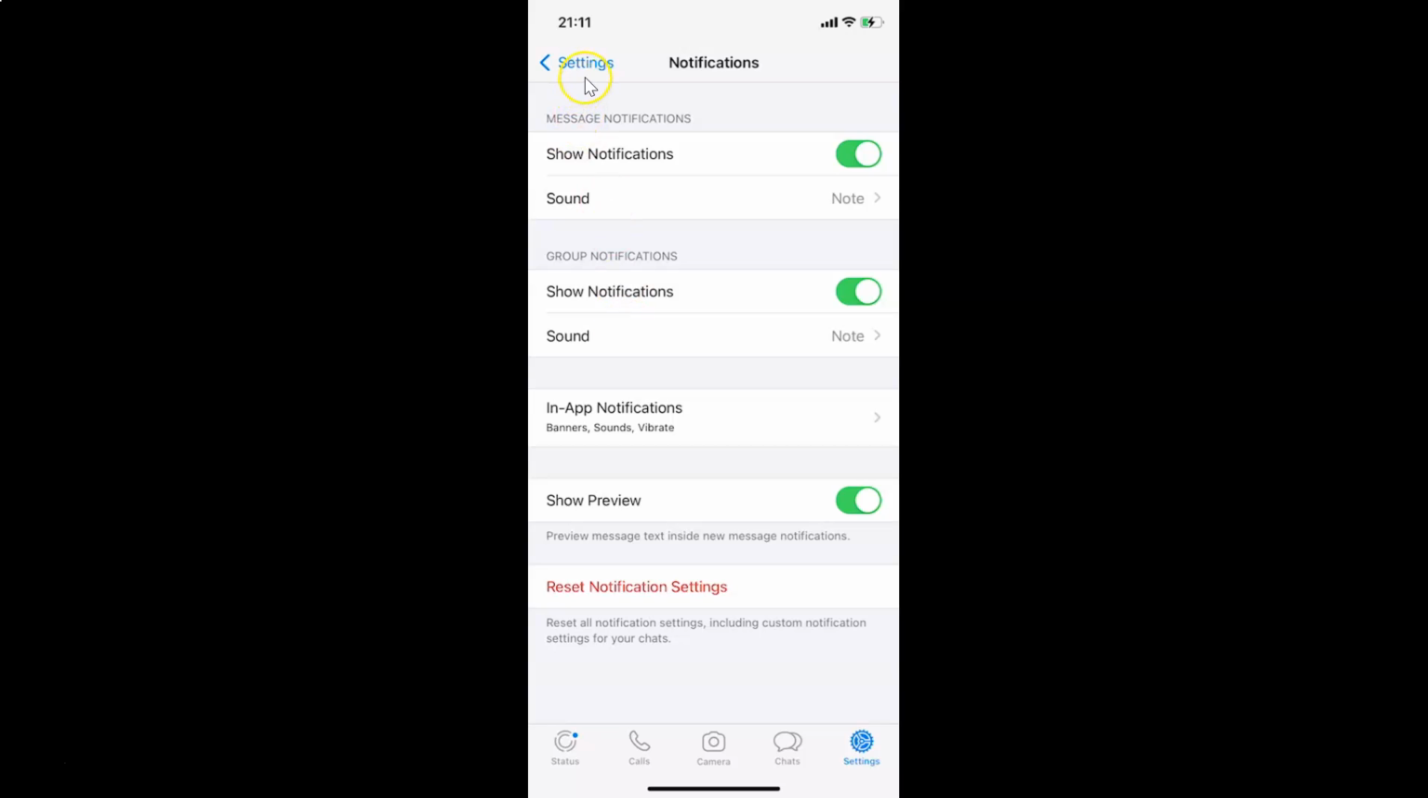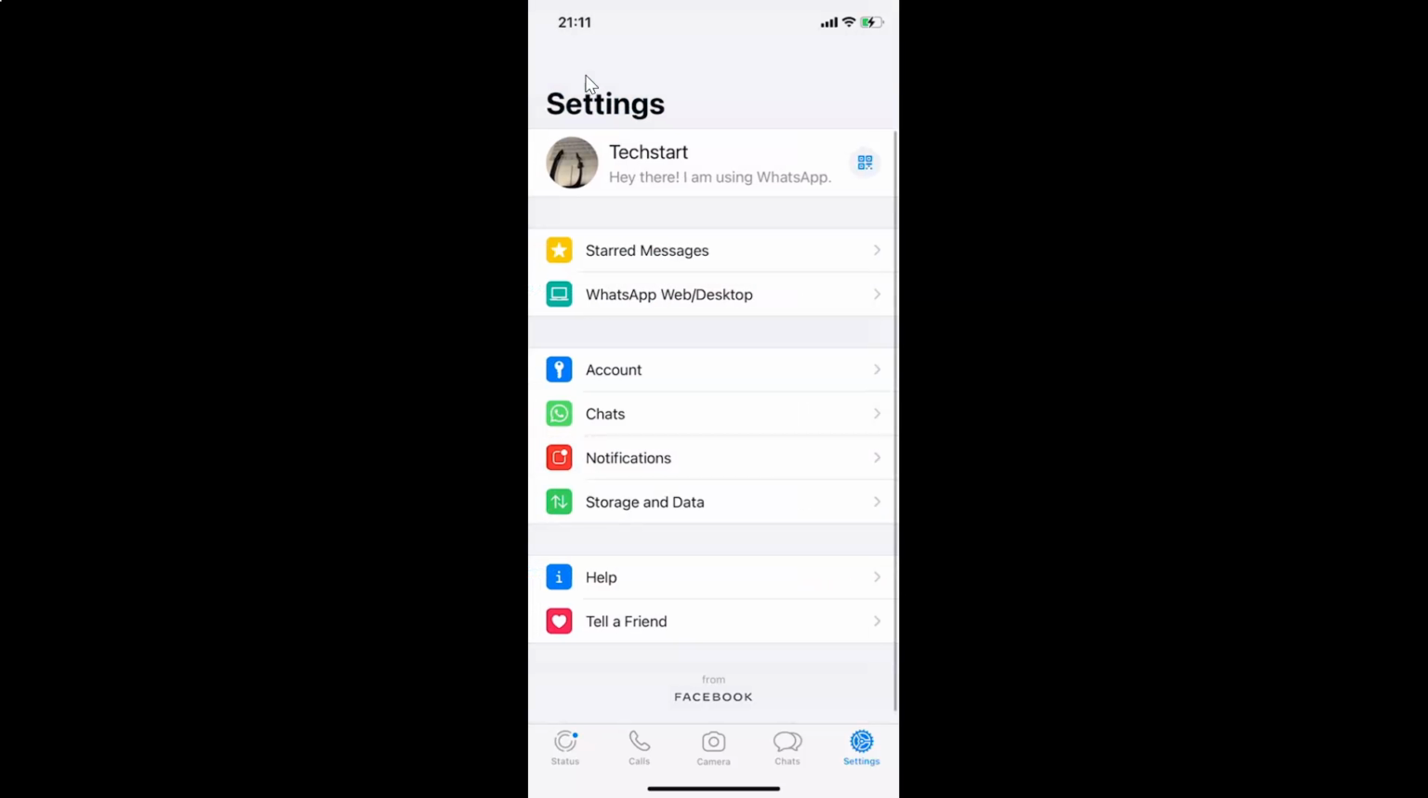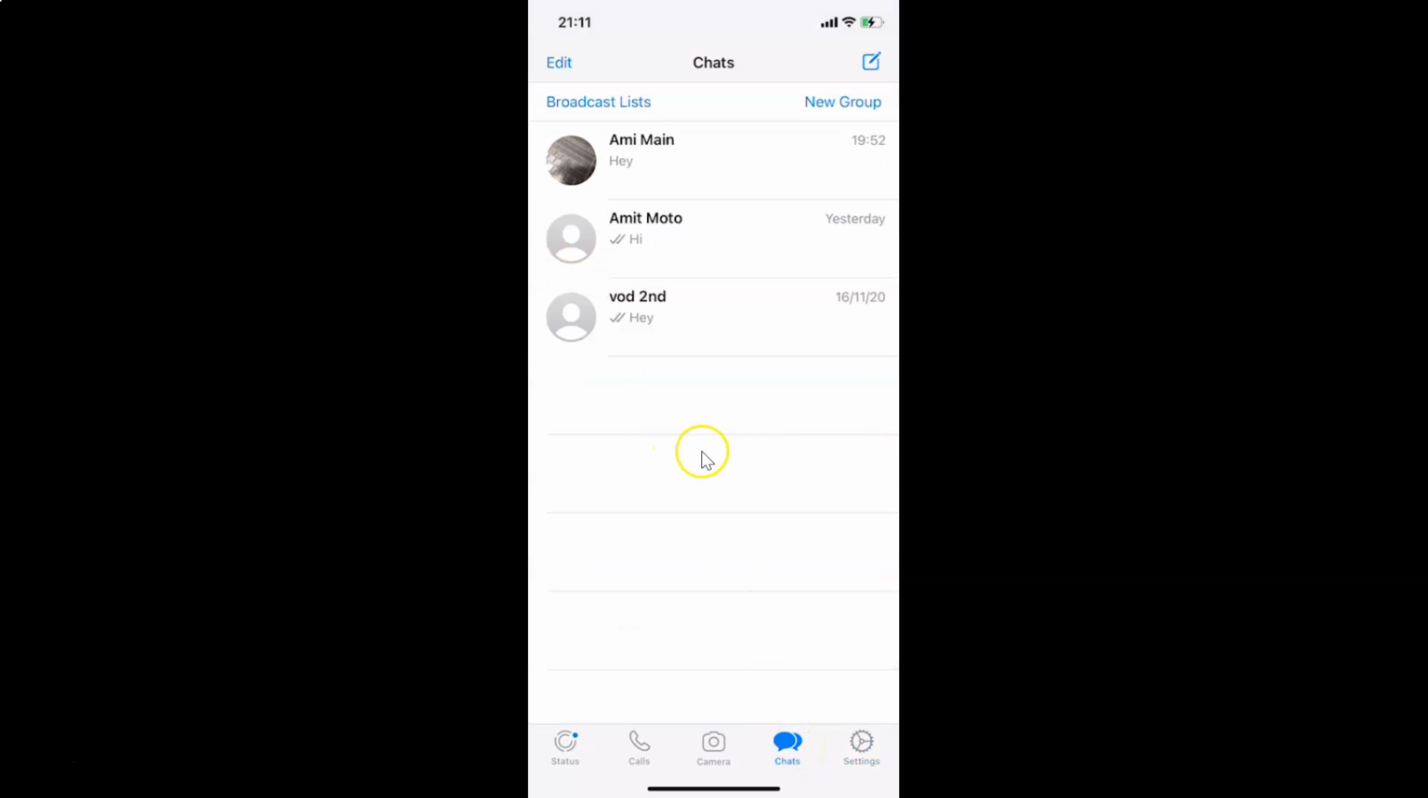After that you can go back. So let me go back. Let me tap on this chats. So that's it. In this way you can easily reset notification settings in WhatsApp for iPhone.